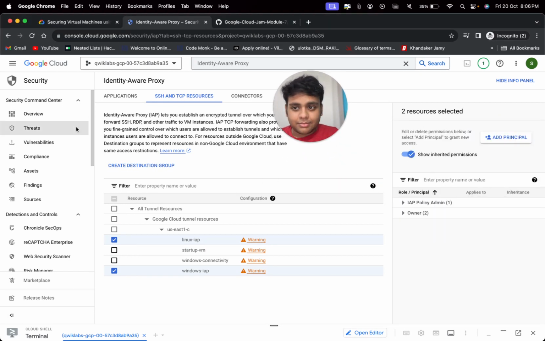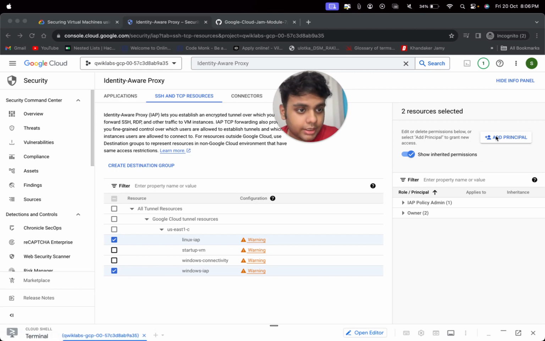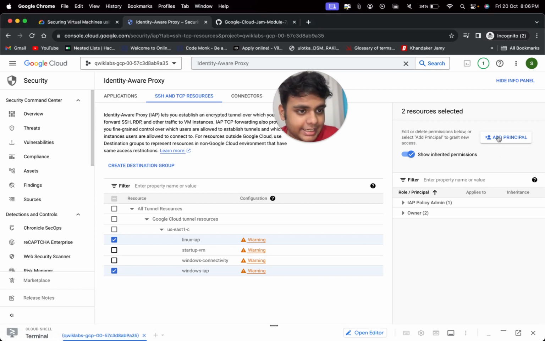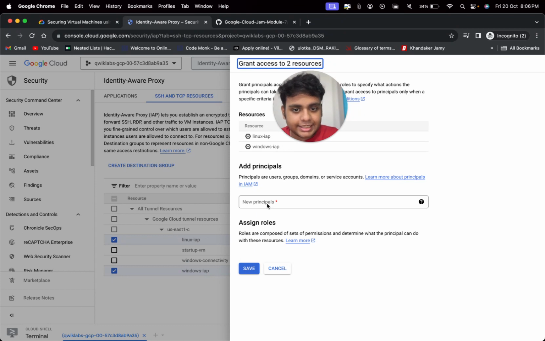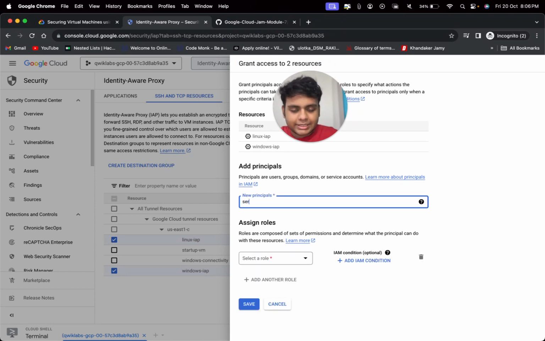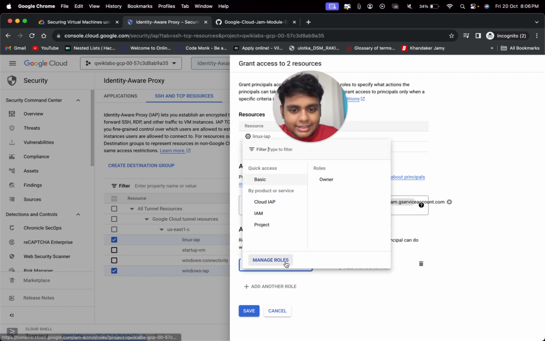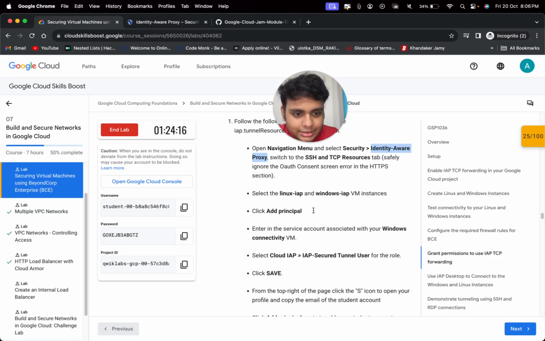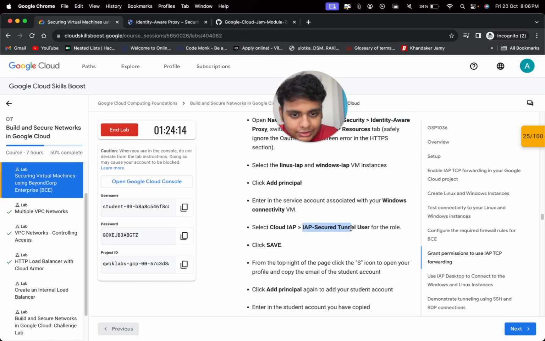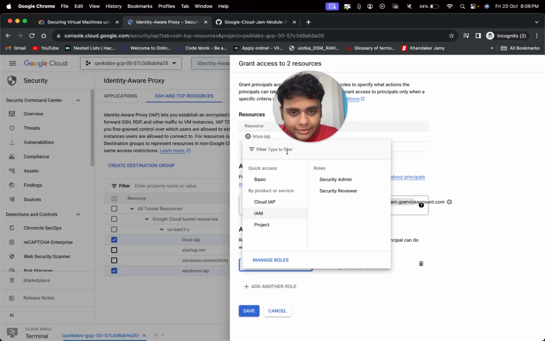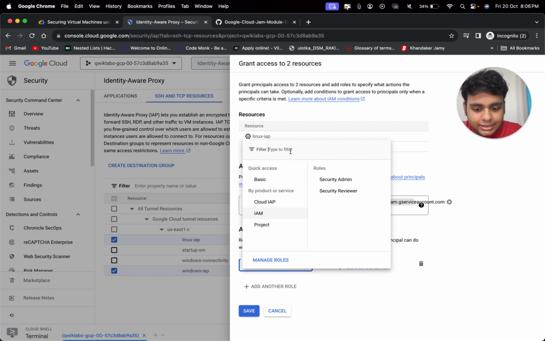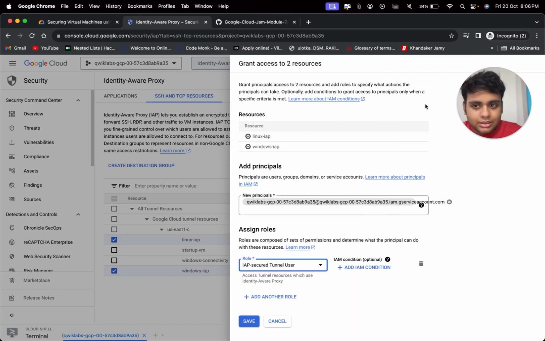Now when this comes up, we'll click add principal, and then for new principals we'll write service, and then click this one, the Qwiklabs user service account. Just click this, click select a role, and go back to the lab to check the role that we are looking for. This is the one we are looking for, Control C, then type to filter in this one, just like this, click this one. After this, click save.